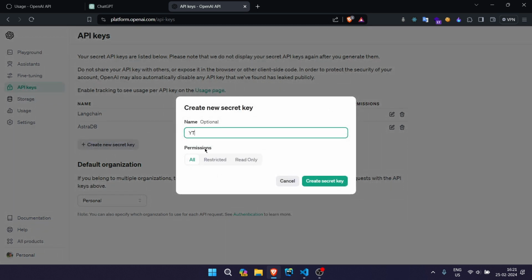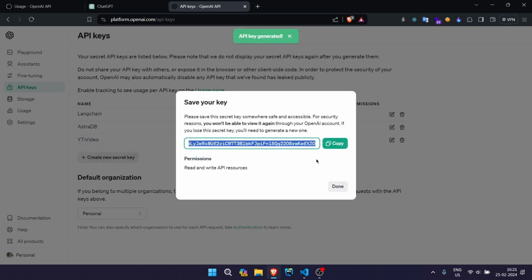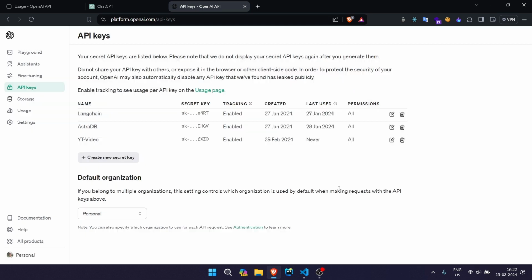Now I'll say here YT video, create secret key, and it will automatically be copied. Just in case, copy it. Now you can clearly see what the API key is. Of course, I'll be deleting the API key as soon as I'm done with this video, so there's no chance in trying to get my key.